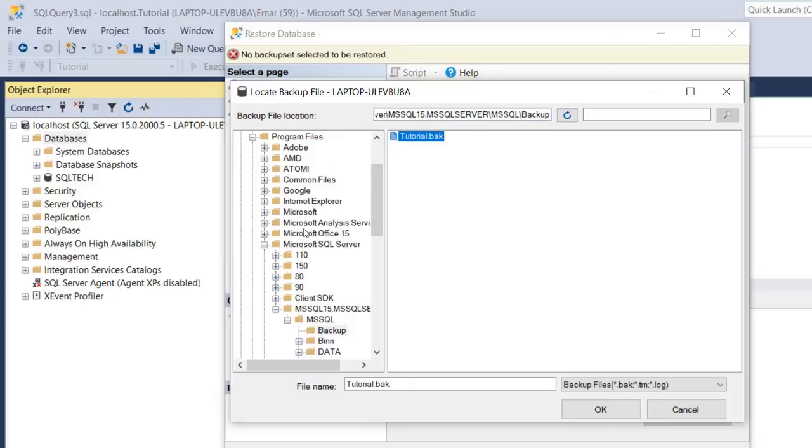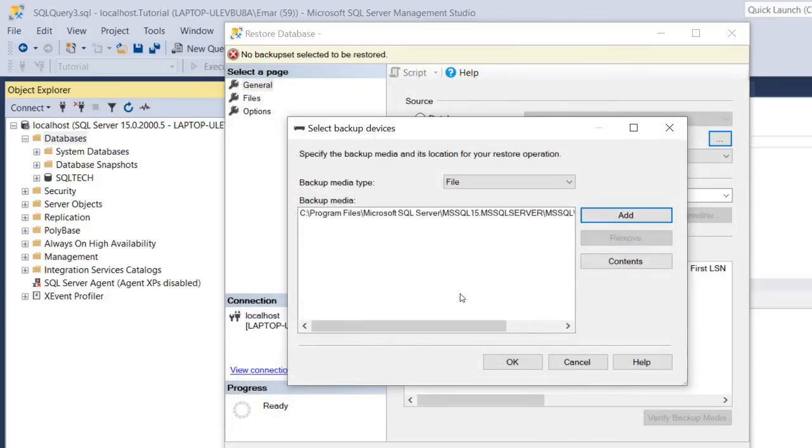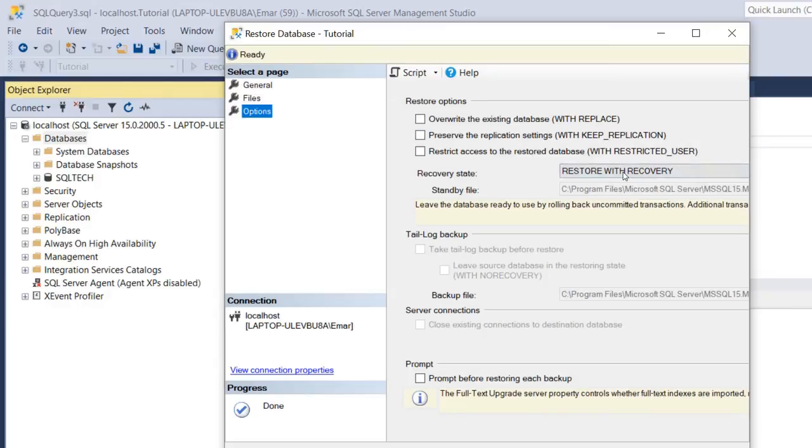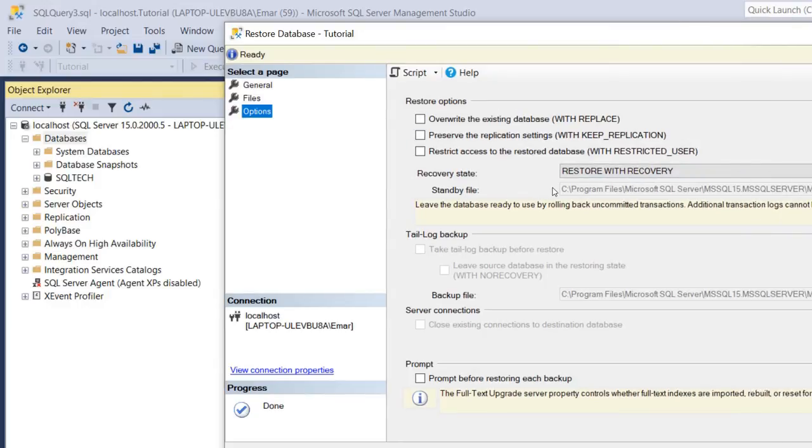And here it is. It's in Program Files, SQL Server, Microsoft SQL Server, your instance name, whatever it is, MSSQL, and then the backup directory. So now select and click OK. Everything is all set and ready. Now with the options, you can choose to restore with recovery. If there was an existing database, as we experienced earlier, we can just overwrite the database.